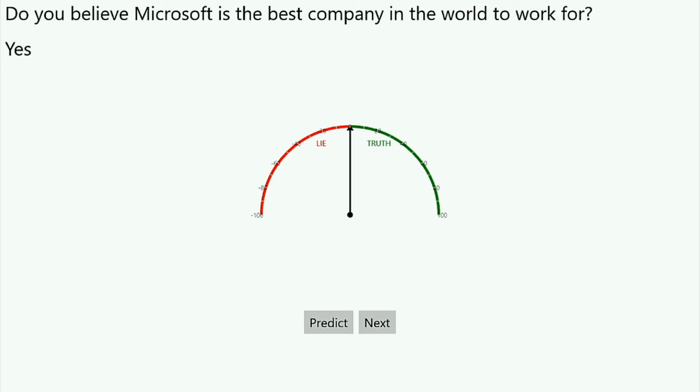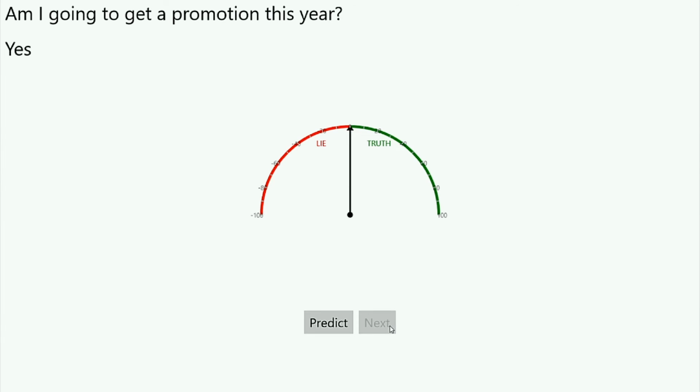But just to refresh you, what were the questions I asked? Do you believe Microsoft is the best company in the world to work for? My manager said yes. My classifier says, oh, look at that, he just got an iPhone. I'm just saying, who knows? He's really into design. And the next one, the question that really matters: am I getting a promotion this year? Drum roll, and oh, yes, I am getting a promotion. Wonderful. I'll let you guys know in June if that works out or not. I don't actually know.